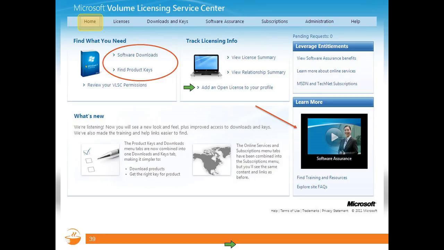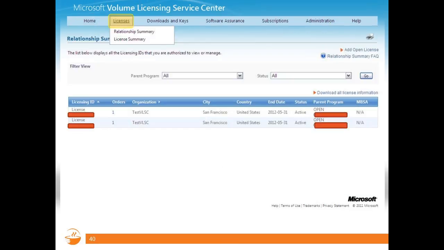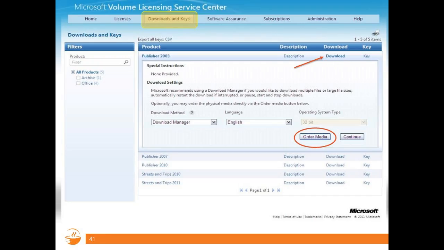So anyways, what we want to do is go to downloads and keys. Now, that's over here. This is where you're going to want to download your products. And there is a filter option right over here to quickly search for it. But of course, you can browse through the pages to locate the exact product.